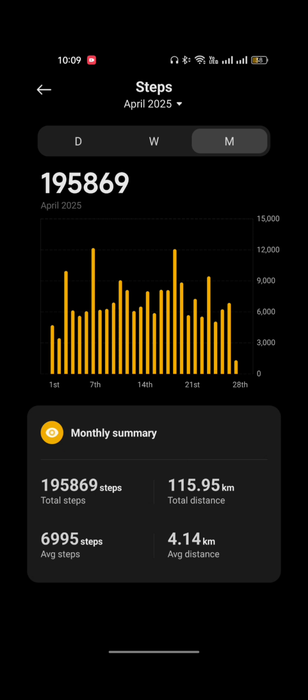The average distance I covered per day was 4.14 kilometers. The steps were approximately 200k, and the average step count over the whole month was like 7k steps. I have to do at least 10k steps on average, which would be nice.